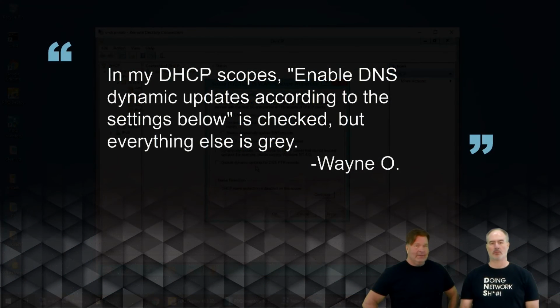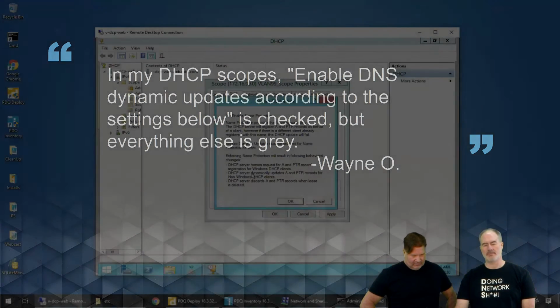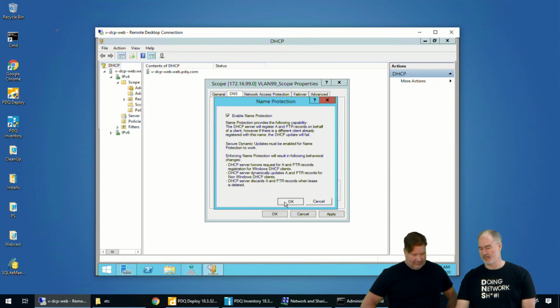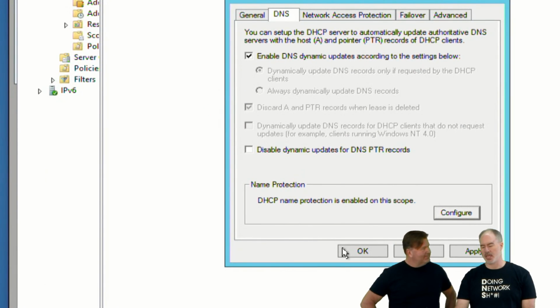Any other questions? Oh, there we go. Another one? Hey Lex. Hey Brig. In my DHCP scopes, enable DNS dynamic updates according to the settings below is checked, but everything else is grayed out. Thanks, Wayno. Oh, is your name protection on? Is that what you've got going on right there?